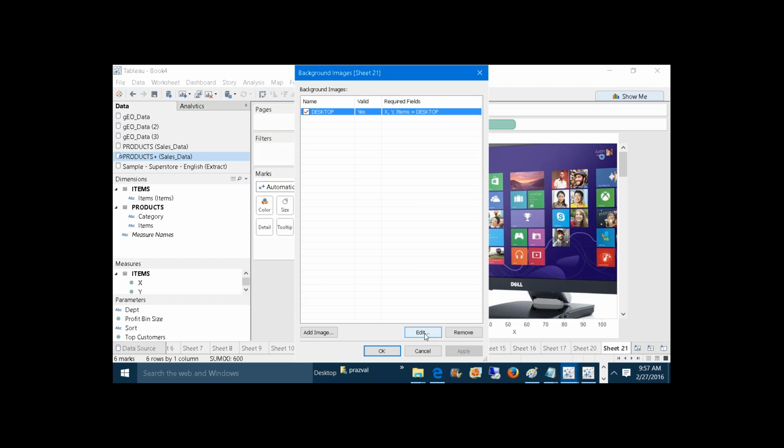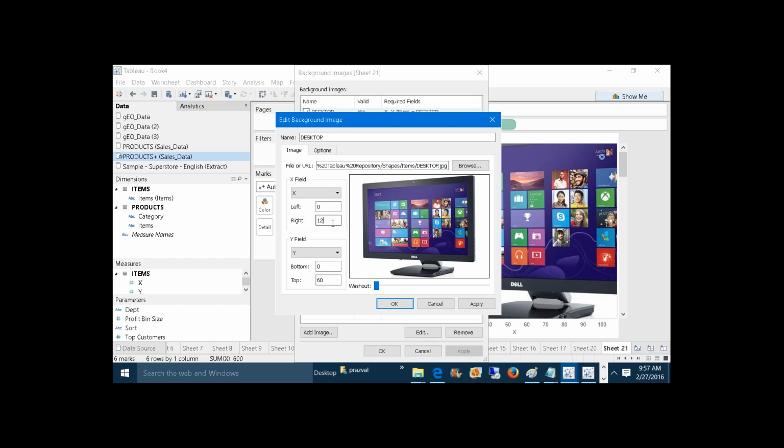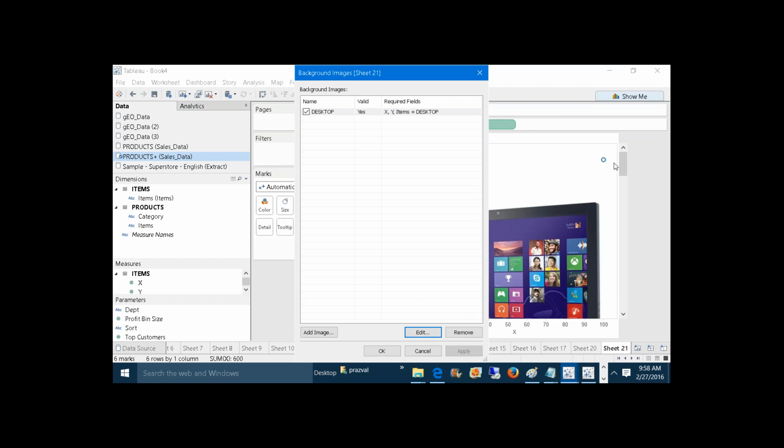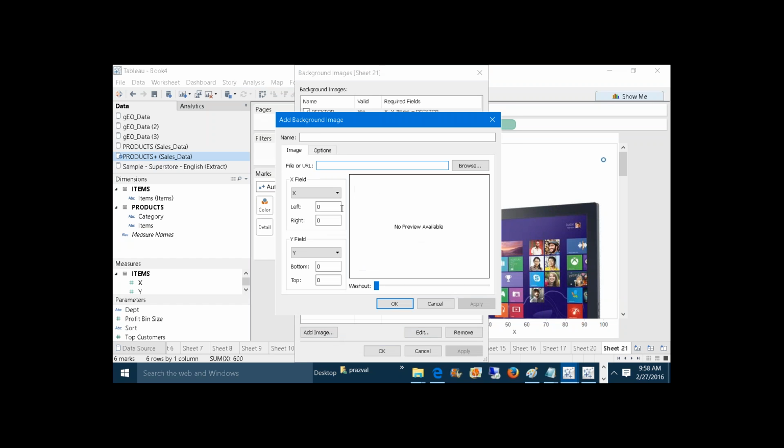Just go here, just go to edit. Just take it 100 and here just take it 50 or 40. Click on apply and click on apply. Okay, so similarly add the other images.